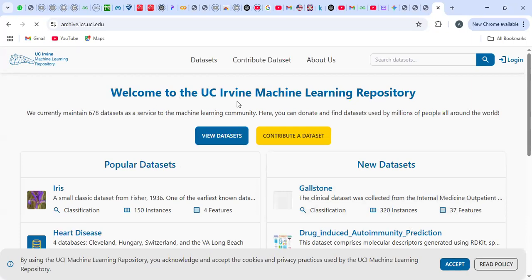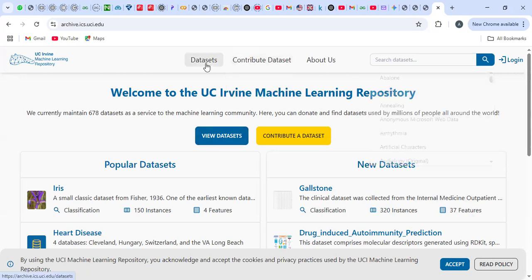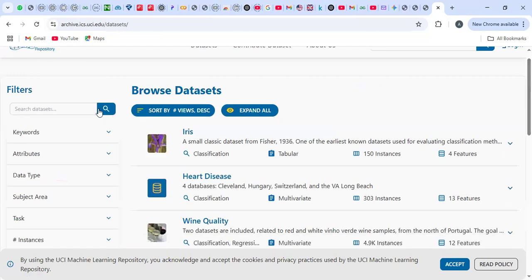Welcome to the UCI Machine Learning Repository. Now you can see datasets here. You can search and click on a particular dataset. You can contribute your own datasets. You can view datasets here, or you can click on the dataset. There are various types of datasets here.